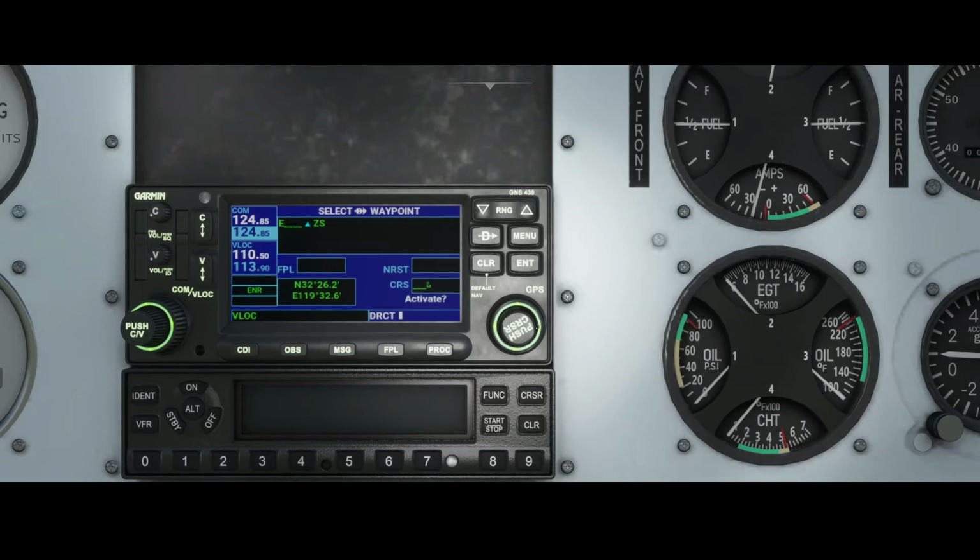So Ameland is Echo Hotel Alpha Lima, and you can see it already recognizes it here.